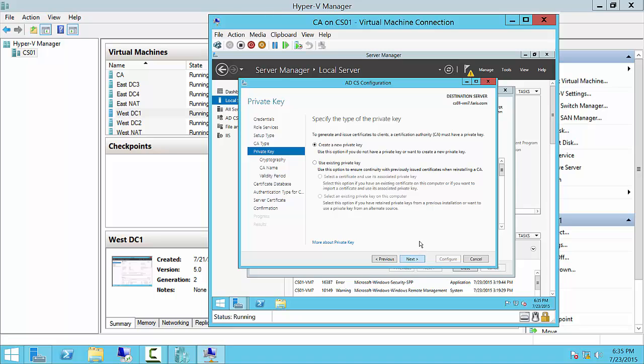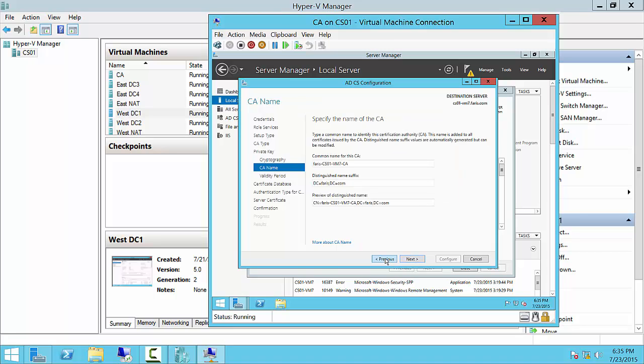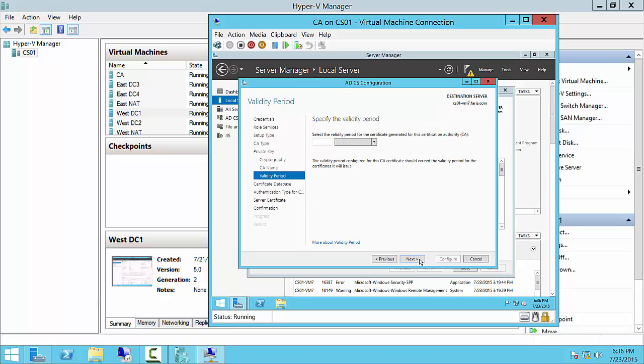Did you choose enterprise here or standalone? Enterprise. And you're going to choose the encryption method. I'm just going to leave the default, RSA 2048 bits. Root CA or subordinate? Root. You can't create a subordinate without a root. Okay. Here's the common name for the CA, and the distinguished name for the CA. By default, it's good for 5 years.